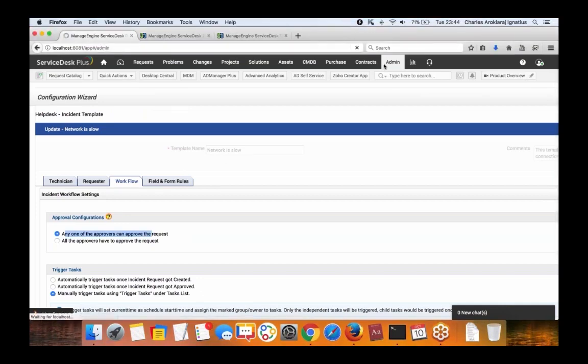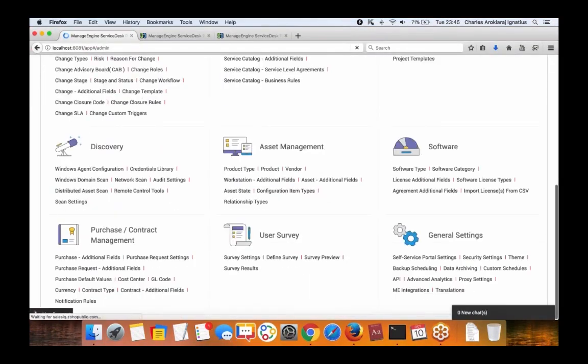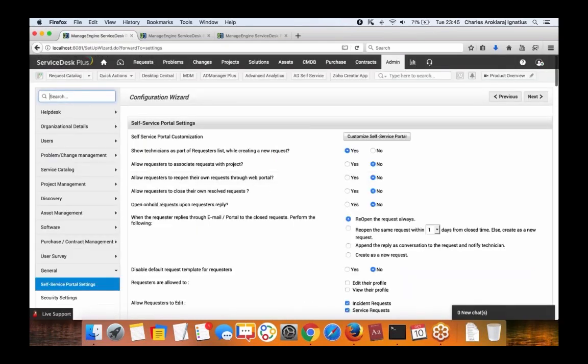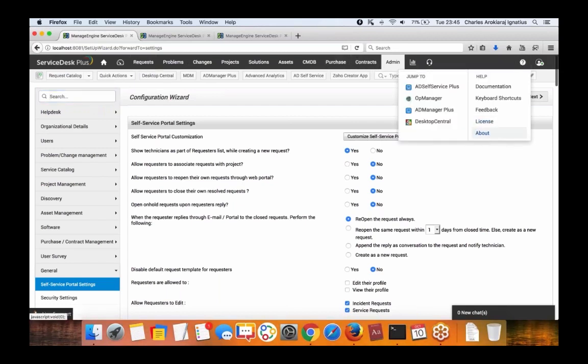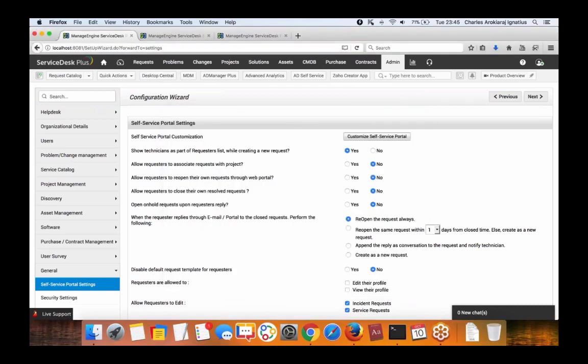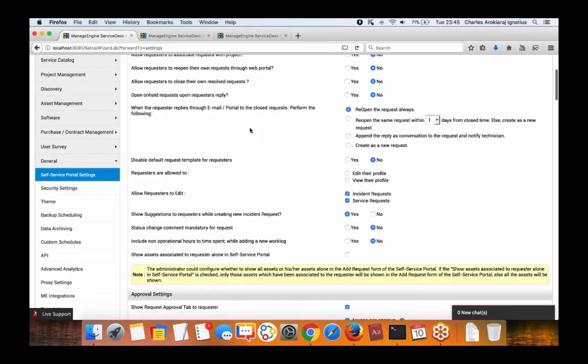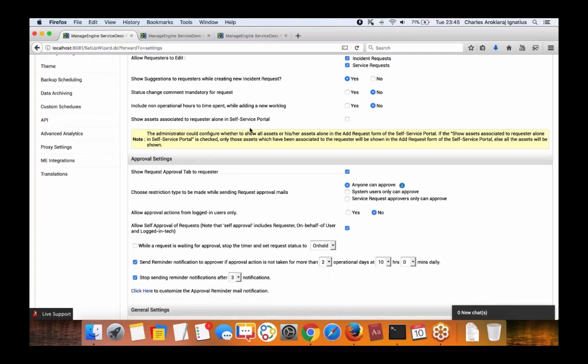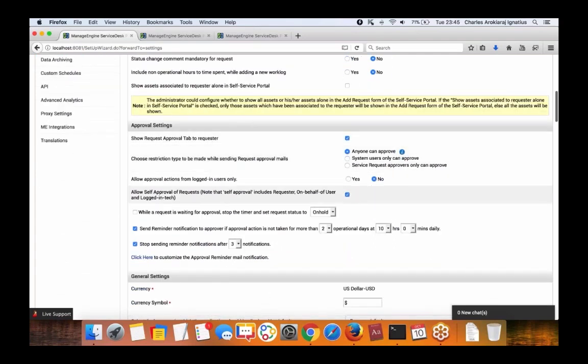Another thing that I wanted to show you is the approval enhancement that we have brought in the recent service packs. If you find that one of the things is different from what you're using, I'm using the latest build. The latest is 9326. If you are on an older build, you can probably upgrade to the latest. Under the self-service portal settings, there is an option called approval setting.